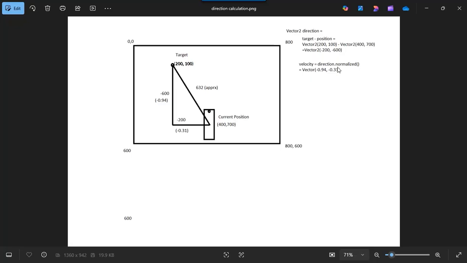So why did we actually normalize this vector? I told you that we needed to convert this direction vector to a unit vector where the x value and y value will be 1 or near to 1. Why do we need that? I told you that we're not interested in the value of the x's and y's. We are only concerned about the direction. So what if we don't normalize? What if we directly assign this direction vector to the velocity?